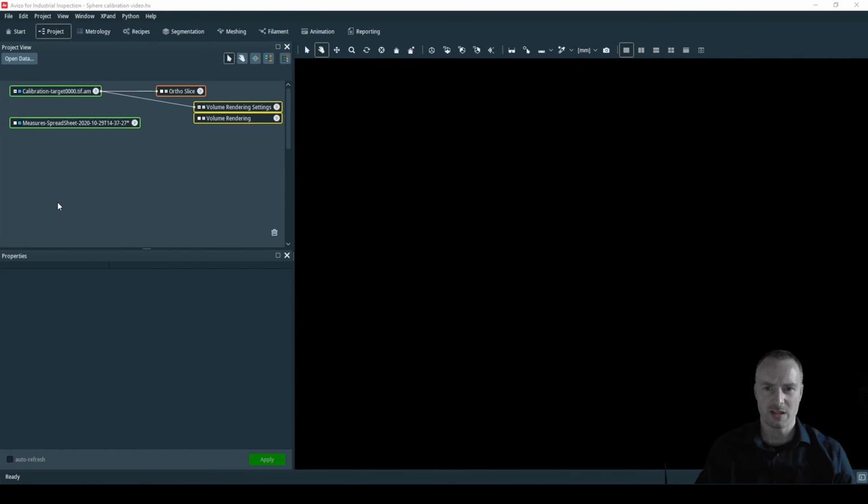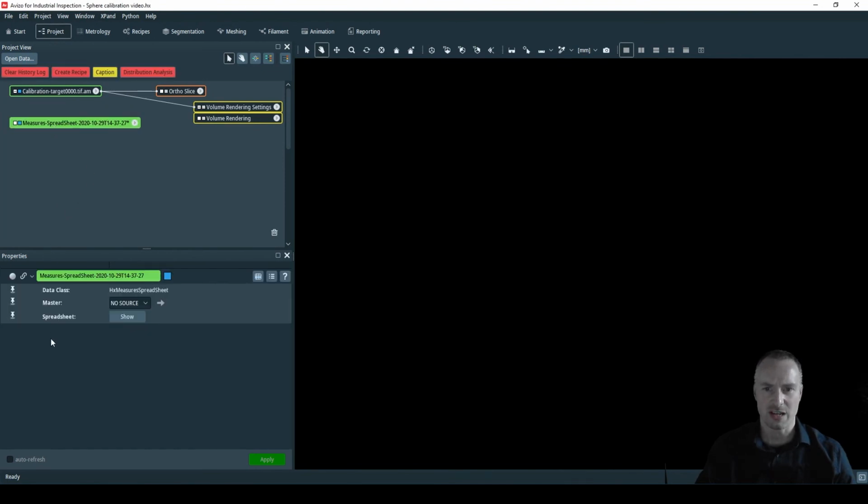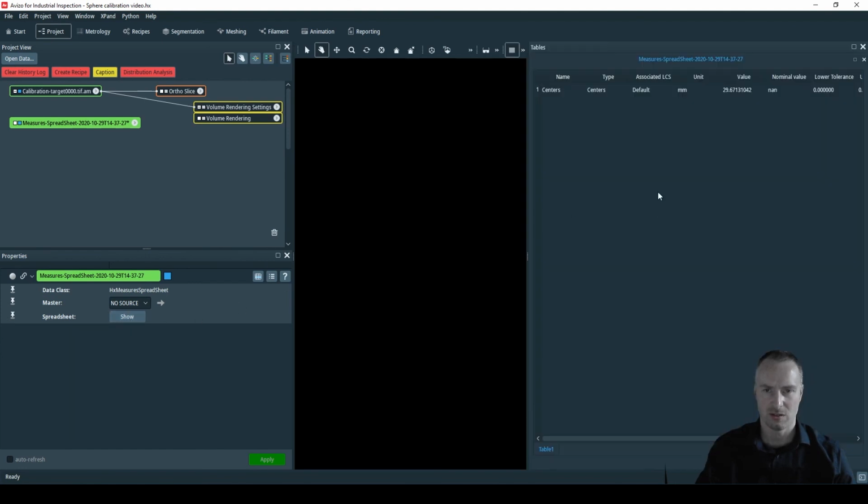Returning to the project view, we can see that we have an additional dataset called measures. This is a spreadsheet containing all the information for the distances between the spheres which we have measured. Clicking on the Show tab will show this on the right-hand side. The distance between the two spheres is shown under Value. In this case, it's 29.67 millimeters. This value can then be used to recalculate the correct voxel size. This can then be inputted into other X-ray CT datasets so that we can have more accurate measures.